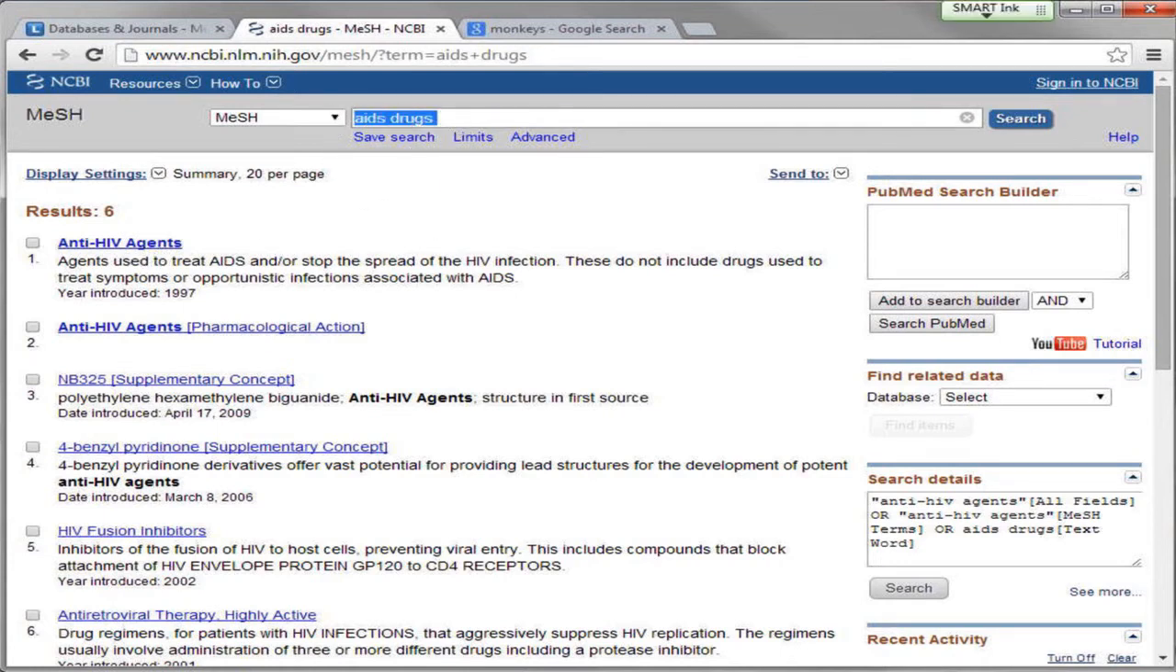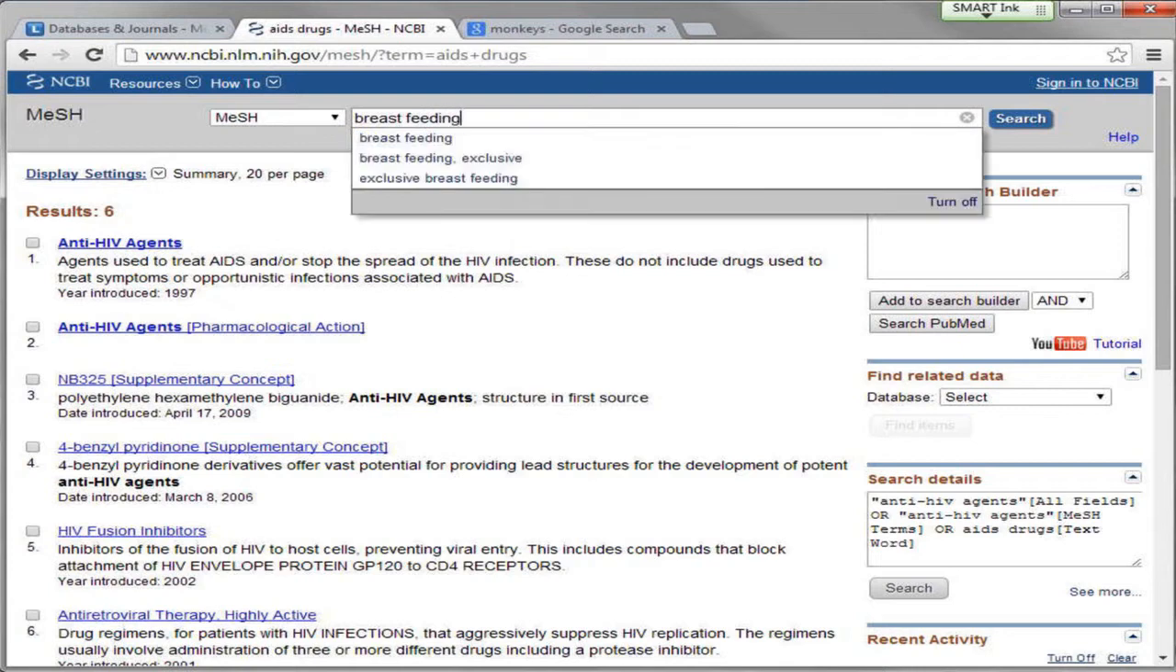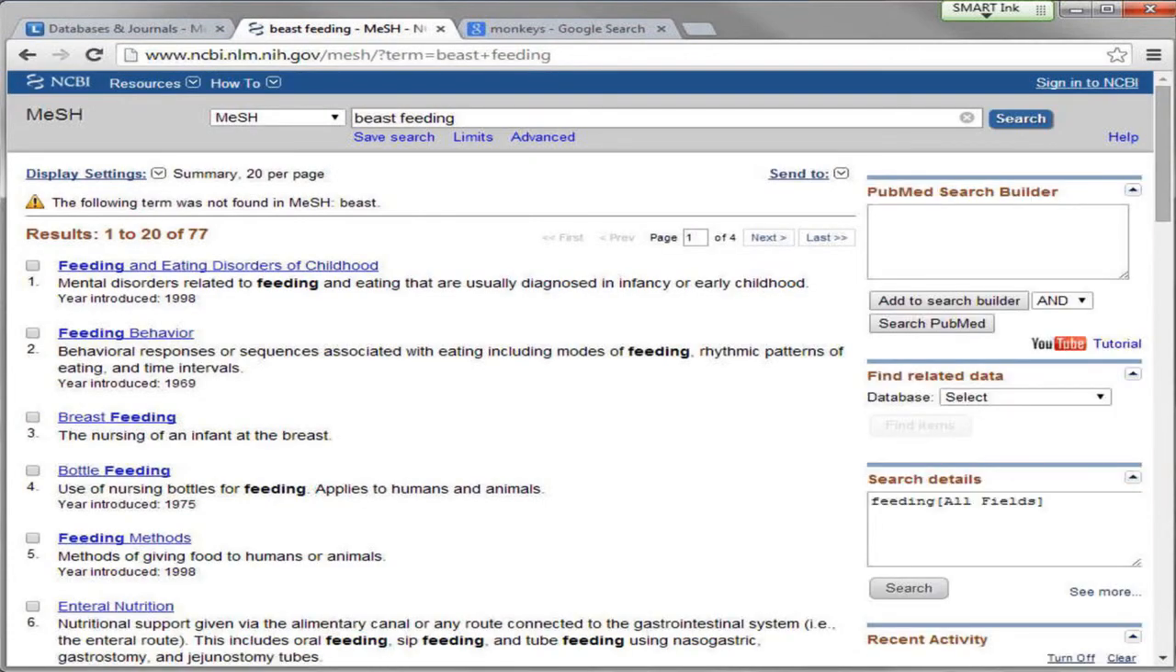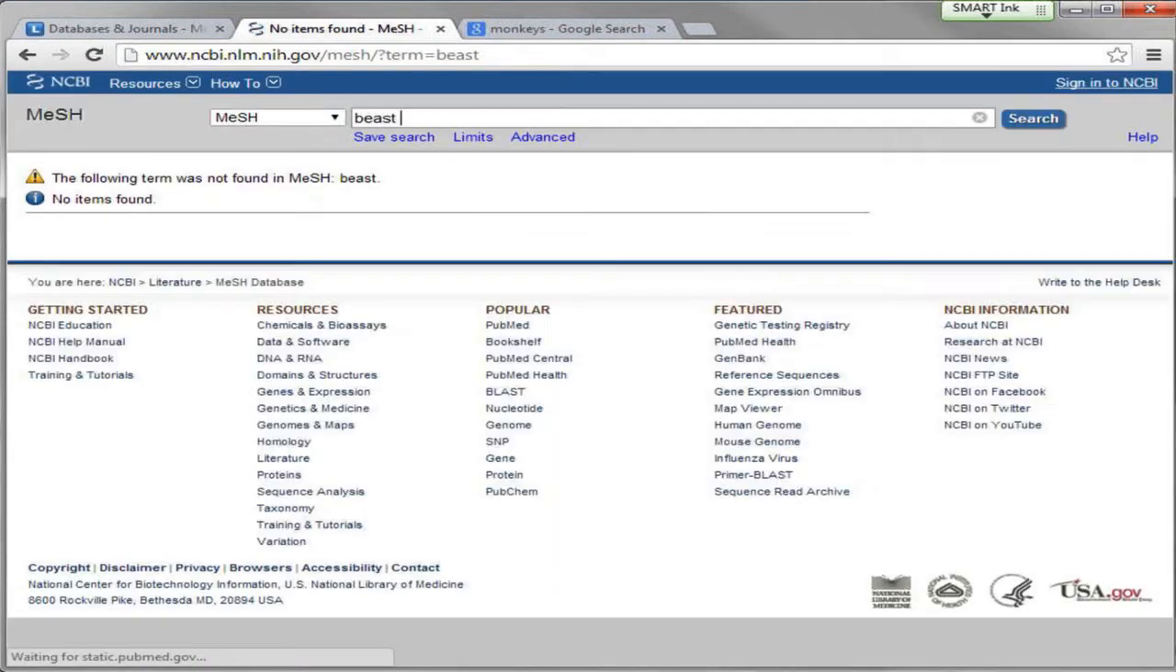Another thing that can happen is if I look up breastfeeding, I only get 1 result, and it takes me straight into the entry form. MeSH is also very sensitive. So if you spelled something wrong, like if I just put beast instead of breast, I'll get this sad message of there's no MeSH term. So those are the three possibilities.